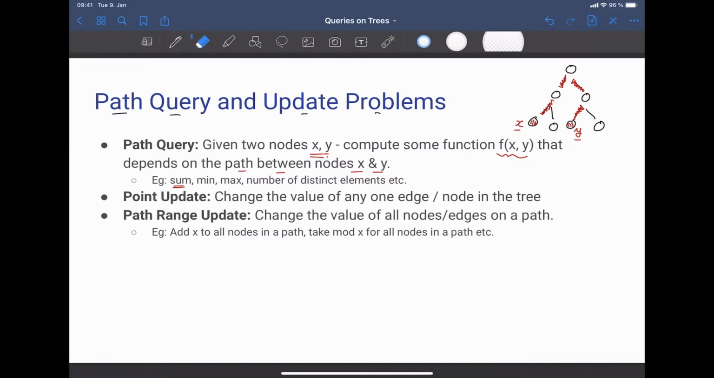For example, it could ask you to compute the minimum weighted edge or the maximum weighted edge or the number of distinct elements that occur, where every node has some value, and you want to know the number of distinct values which occur on the path from x to y. So you can have all different kinds of simple and complex functions that you might want to compute, but this is what we mean by a path function. Okay, so these are the kinds of queries that we will encounter when we say a path query.